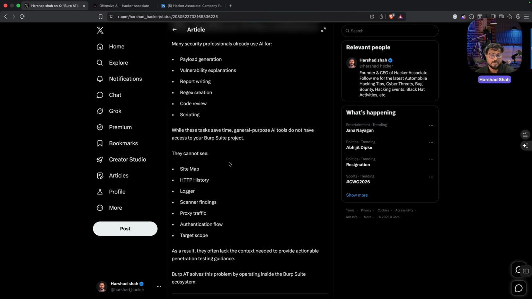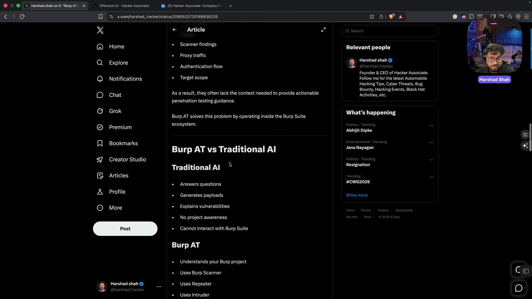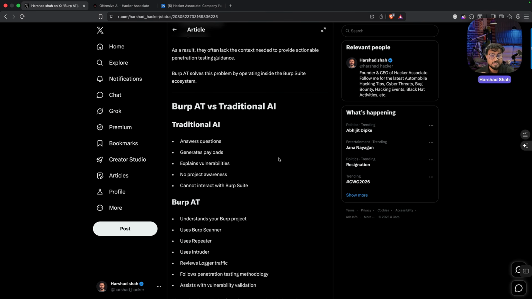If the JWT bug is present, it's going to check every part of it and give you the result. That is exactly what I like about this Burp AI. Next, Burp AI versus traditional AI.